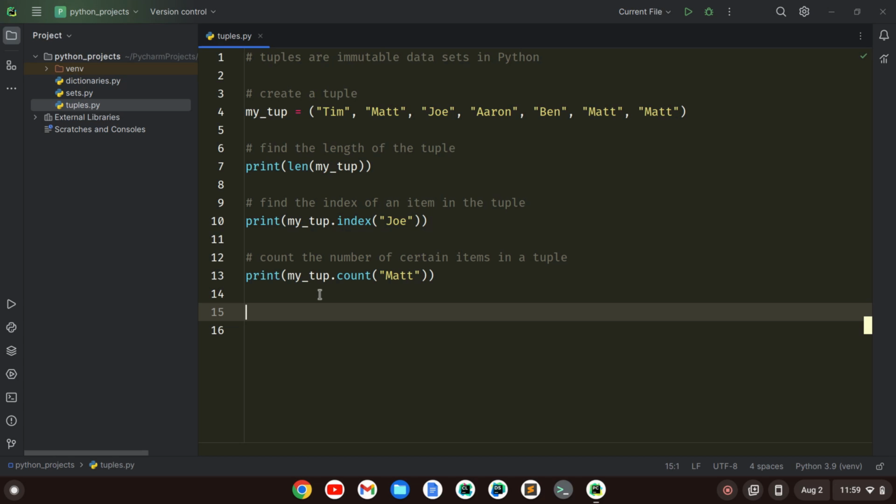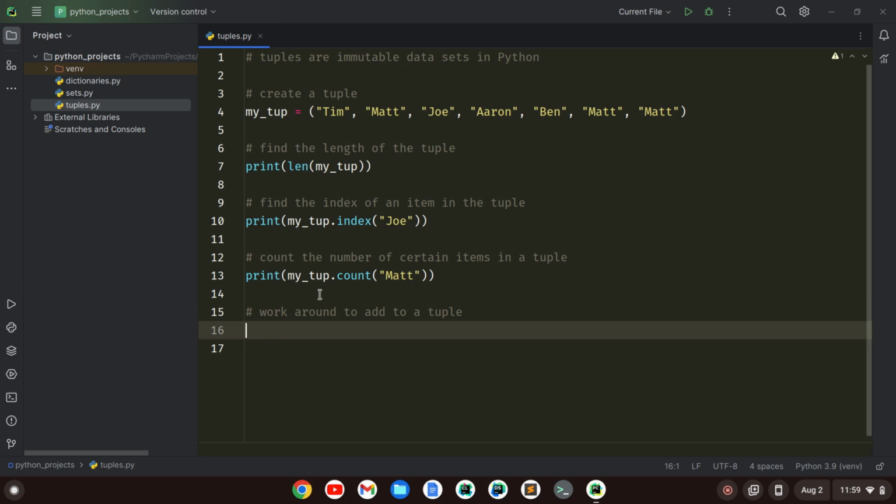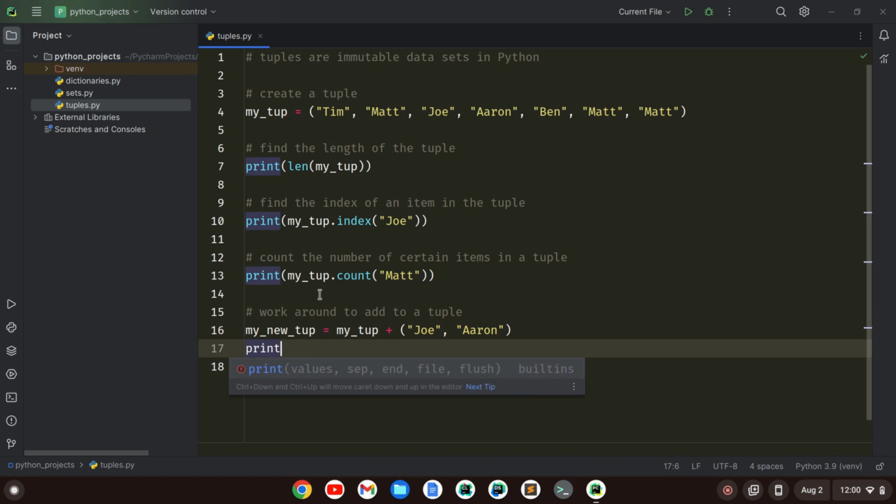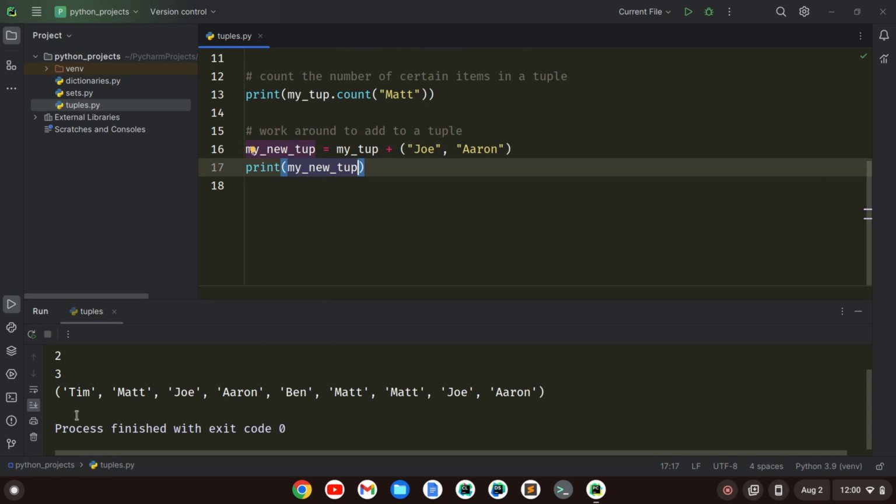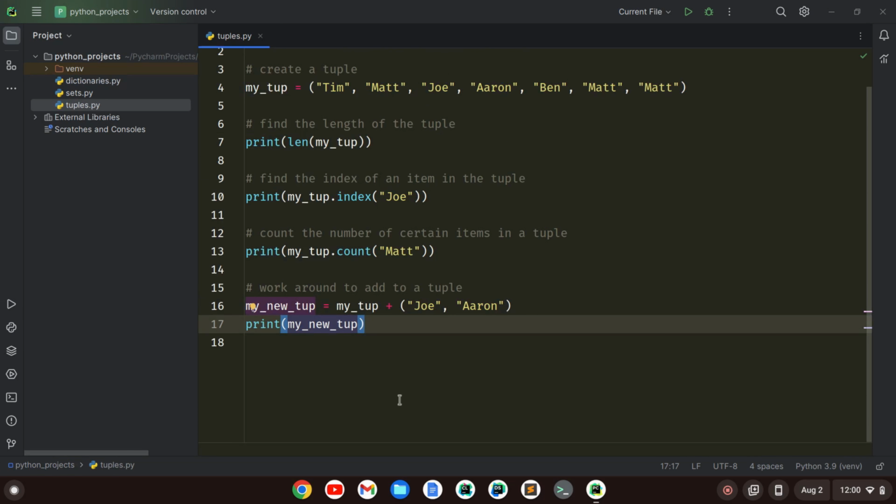Additionally, we can do a little workaround. Even though tuples are immutable, we can do a workaround to add to a tuple. And to do that, we would create a new tuple. So I'm going to create a new tuple called my underscore new underscore tuple, and set that equal to my tuple plus, then I'm going to add to this tuple. So I'll add Joe and Aaron. So I'm adding a tuple to a tuple. You can do that. And let's print my new tuple. And if I run this, I get this new tuple here with Joe and Aaron added to the end of it. Okay, so that's kind of a workaround.